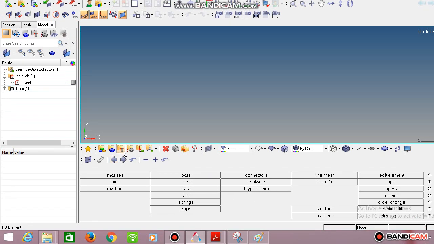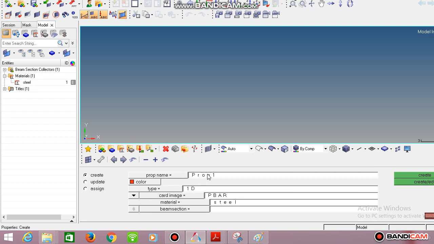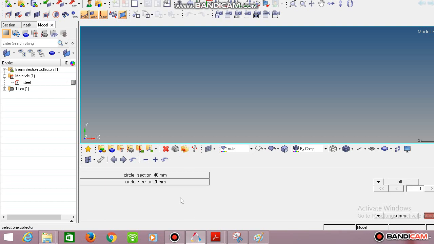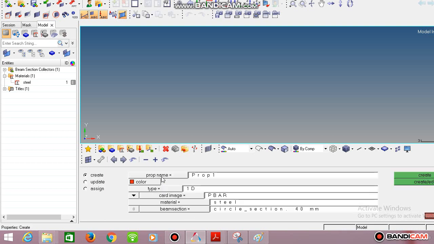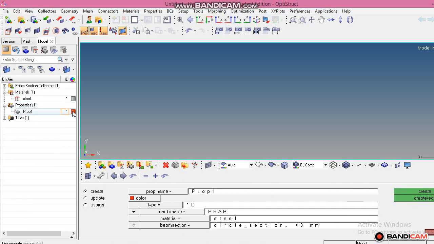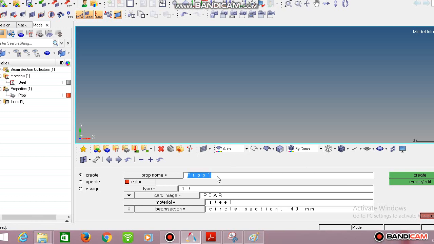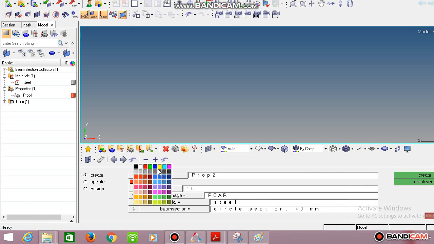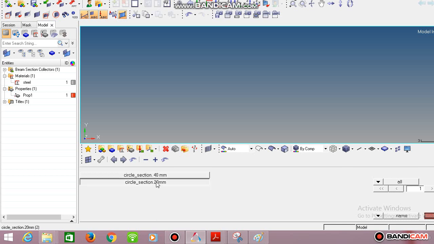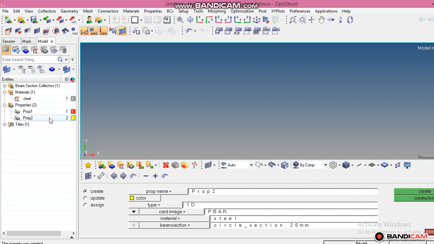Let's apply them to the properties. Again go to the properties, property 1. Card image we have already selected. Now for the first cross section we'll give the circle section with 40 mm and say create. Here the first property is created. Now we'll create the second property, property 2. Same color, type is 1D, card image PBAR, material steel. We'll change the beam section to 20 mm and say create. Here you can see property 1 and property 2 are created.